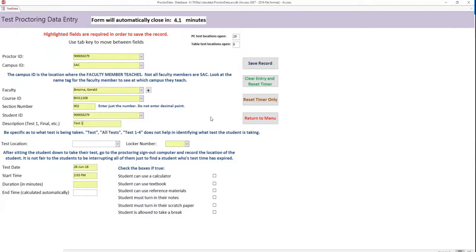For the test location, don't worry about that, because the proctor can enter the location in the proctoring room. And then for the locker number, head over to the black box again and pick out a key and enter the number on that same key in this box.